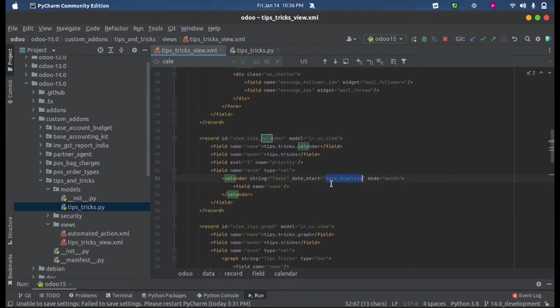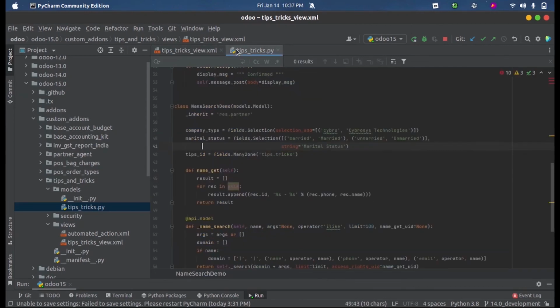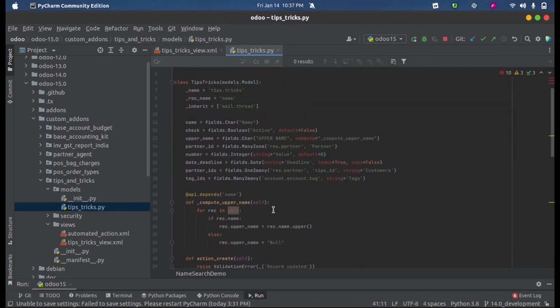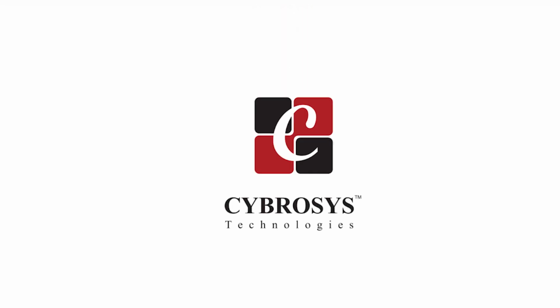And also this date_deadline must be available in this model, only then this will work as we need. So we must define that field, like date_deadline as a fields.Date field, so that it will be present in the calendar view.